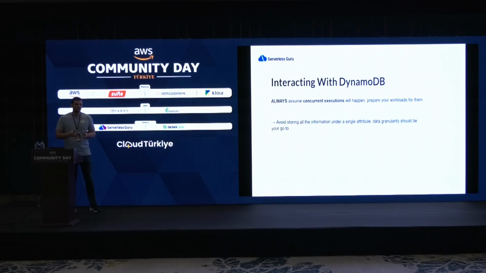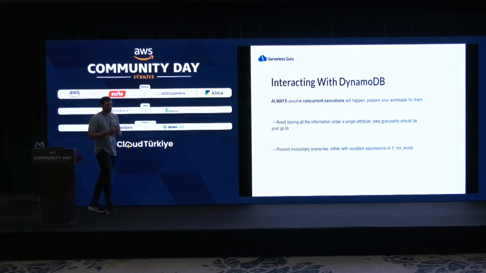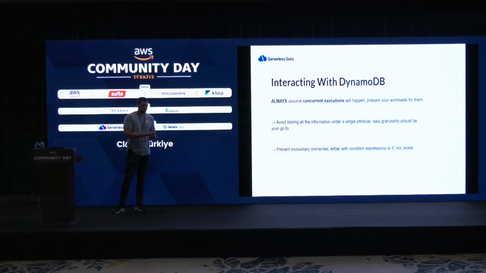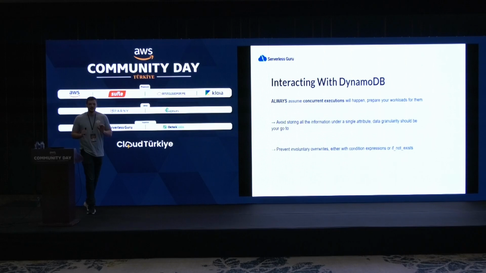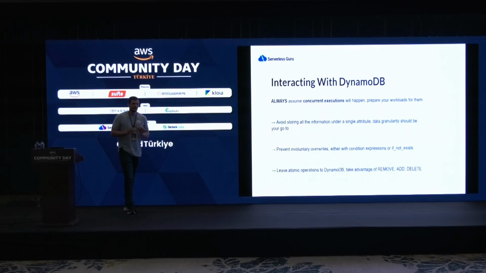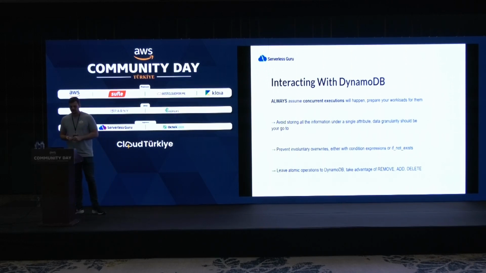That way, it will be easier to only update the data that you actually care about. You should always try to prevent updates on data that you don't really need, either by using conditional updates, condition expressions, or the if not exist statement. And this one really triggers me every time I review something: there are more actions than just set when you're trying to update something on DynamoDB. You should always leave atomic operations up to DynamoDB, either by using add, remove, or delete actions.